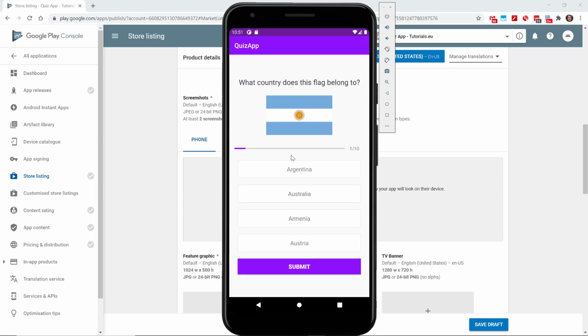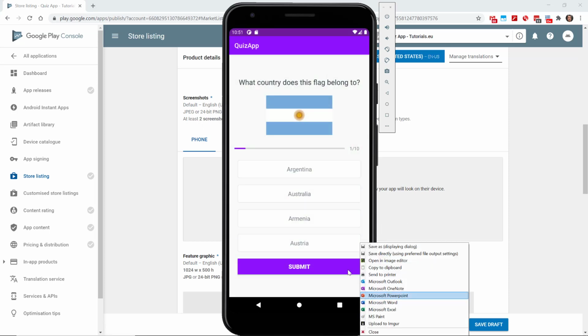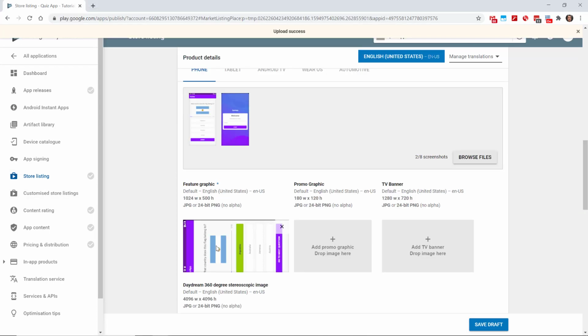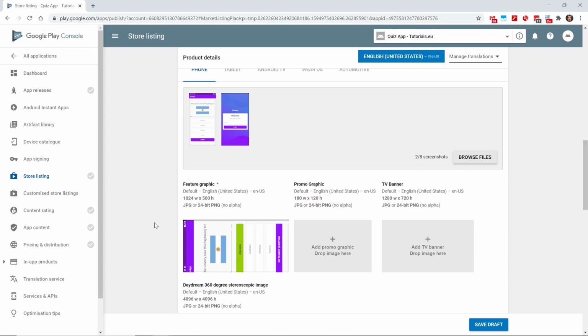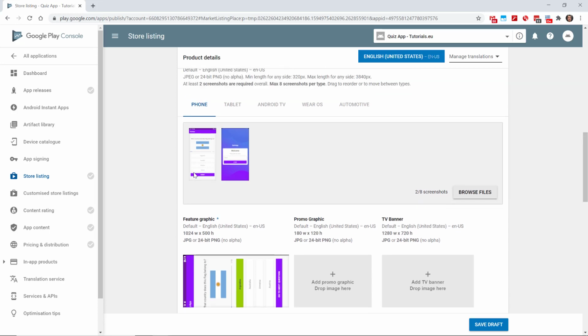So in this case, I'm going to start the app, and you can see this is another part of the application where it makes sense to create a little screenshot as well, so that people have an understanding of what your application is about. And in my case, I'm just using a generic image here for the feature graphic, but you should definitely make sure that you have a good feature graphic that really represents your application and sells it.